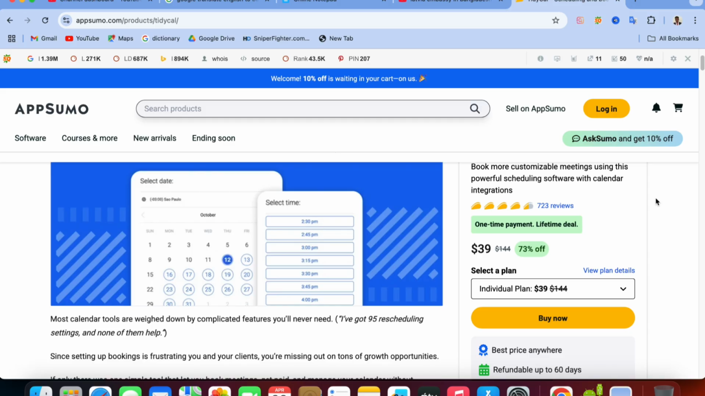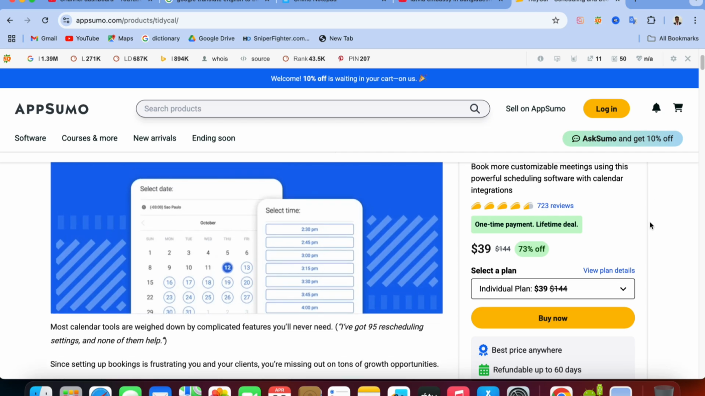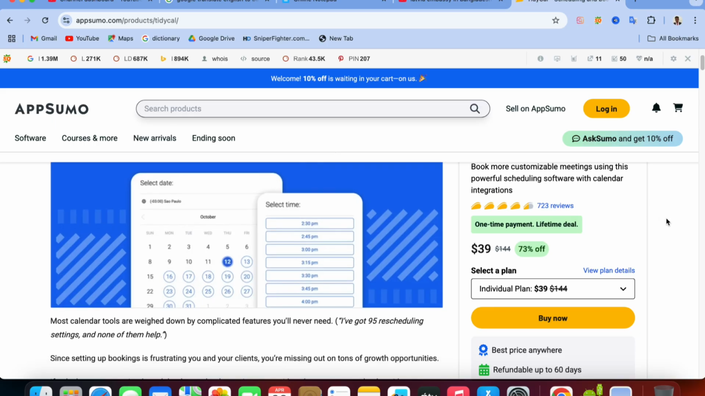Now we will know about TidyCal versus Calendly. You might have heard of Calendly, right? Well, TidyCal is similar, but the best part is TidyCal is available for a one-time payment, no monthly or yearly subscriptions. Don't worry, this makes it perfect for people who want to save money but still look professional.